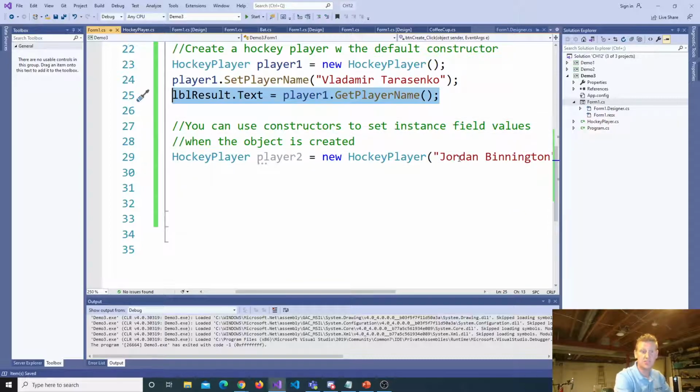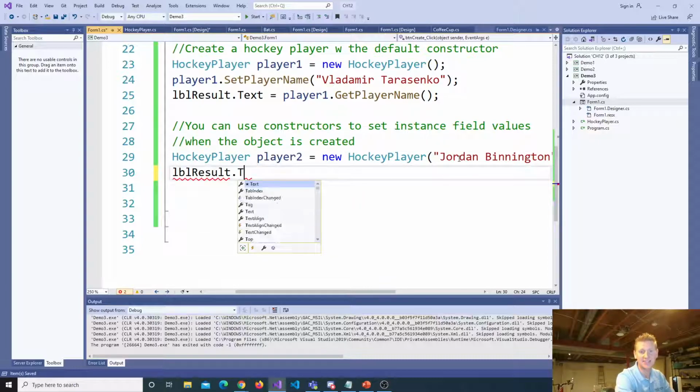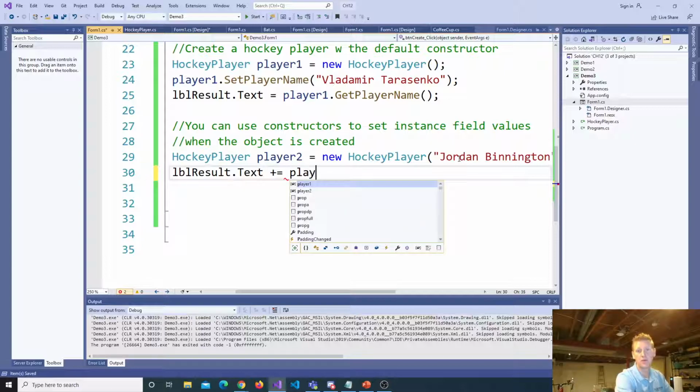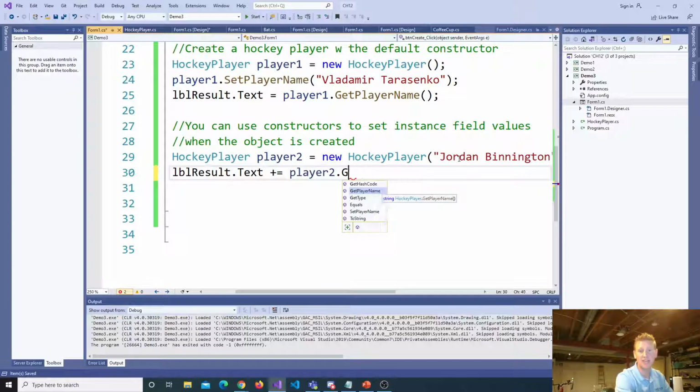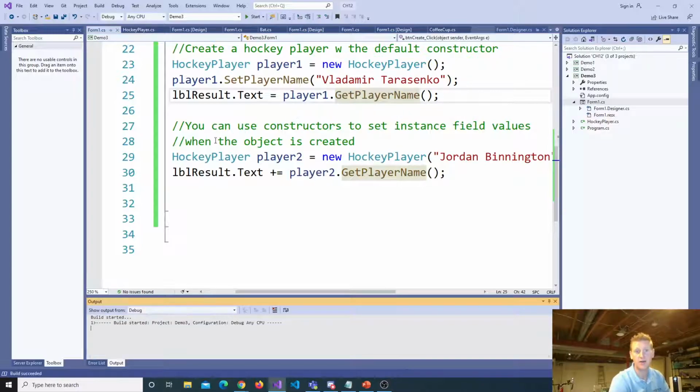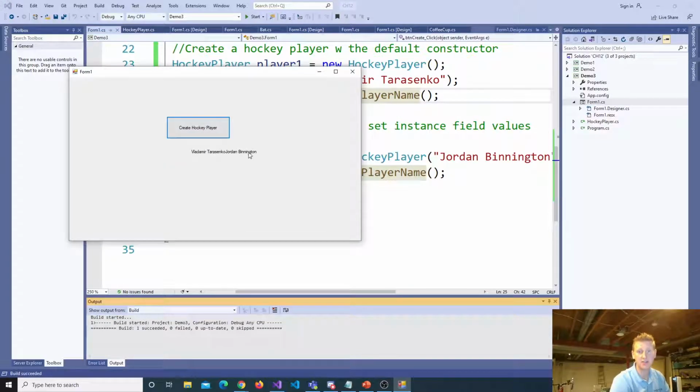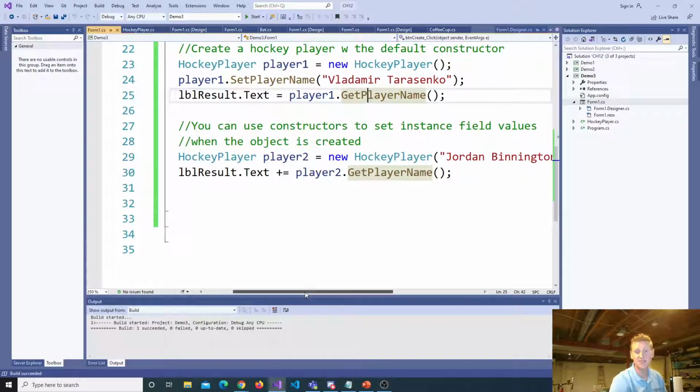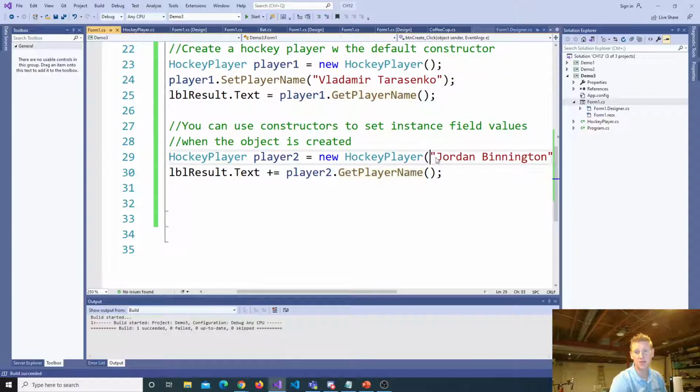So if I were to say label results dot text plus equals player 2 dot get player name, now these are going to run together. Player 1 and player 2 names are going to run together. Vladimir Tarasenko, Jordan Bennington. But it teaches how a constructor can be used.